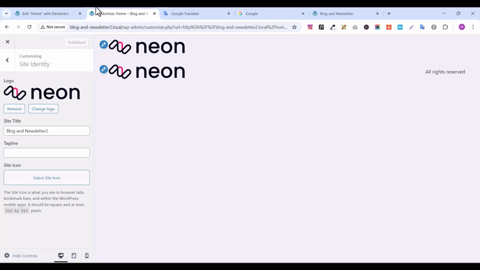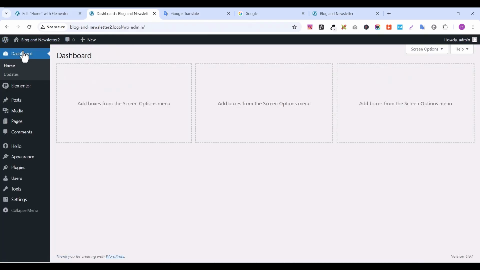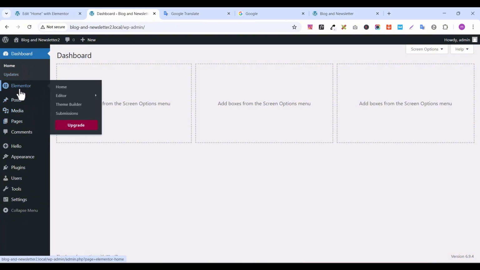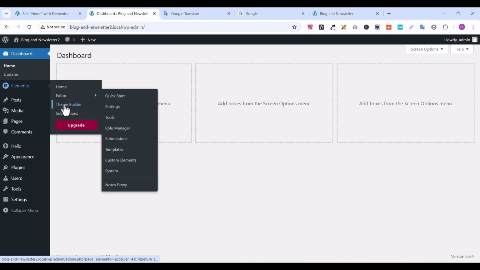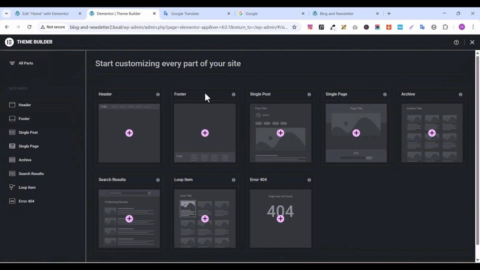So let's go back to our page, and let's go to our working environment. Let's go to the dashboard. So here inside the dashboard, let's come below. You see Elementor here. When you see Elementor, put your mouse cursor on it. This option is going to open, and you see Theme Builder. Click on Theme Builder.